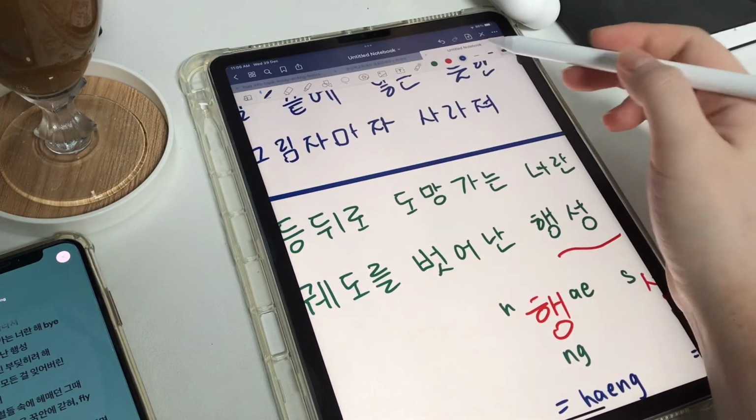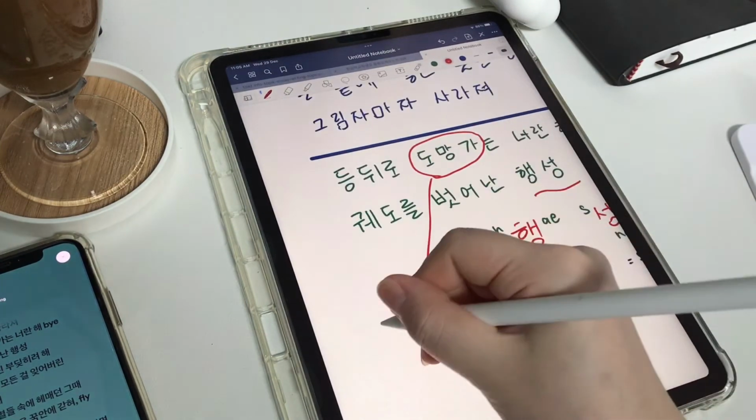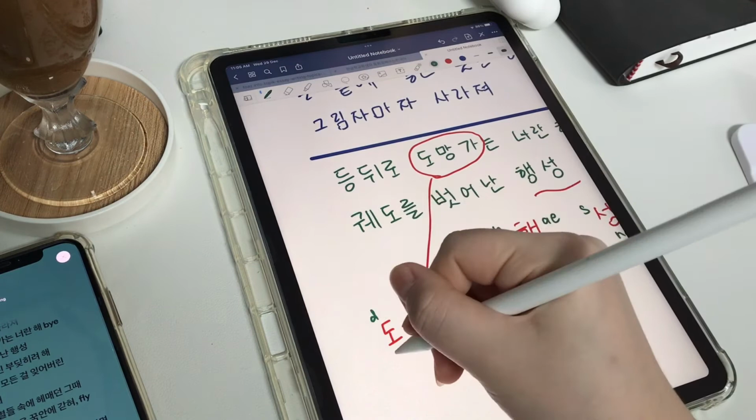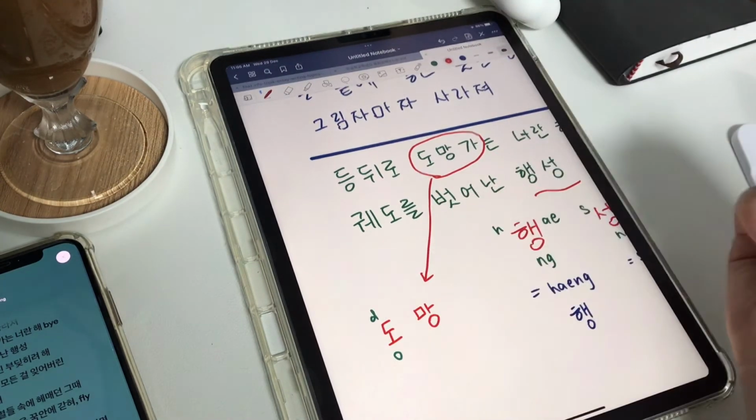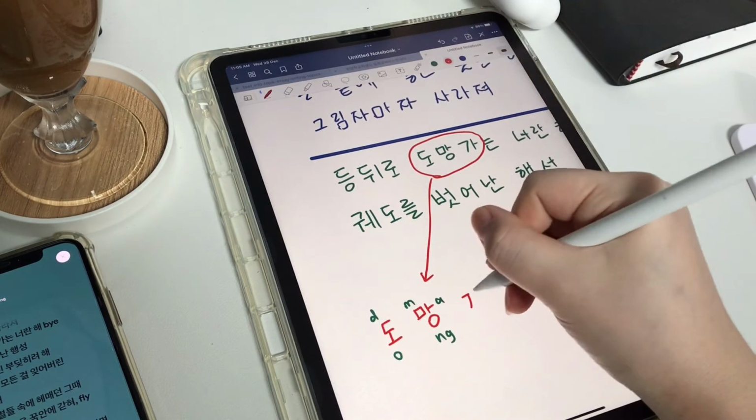At any point while doing this, if a word catches your attention, feel free to dissect them using the Hangul chart as we did earlier, and breaking it down into the different consonants and vowels. And yeah, you can even search up on the dictionary to find out what it means.